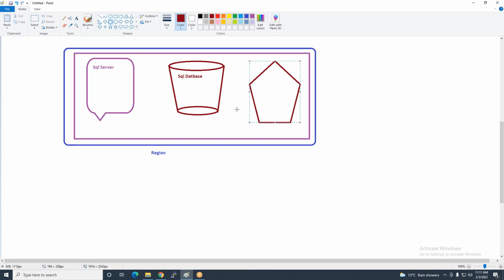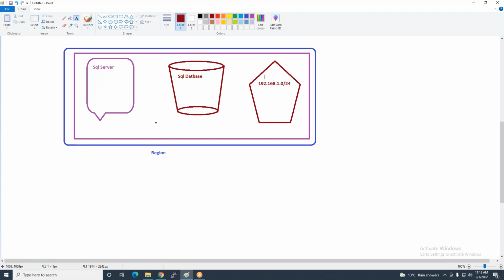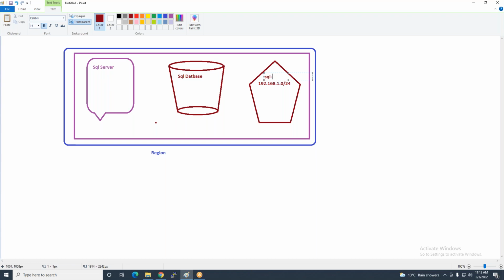This is a virtual network, and inside the virtual network I'm using the IP 192.168.1.0/24. This is a virtual network. The name of this virtual network is SQL-VNet. So this is my VNet.